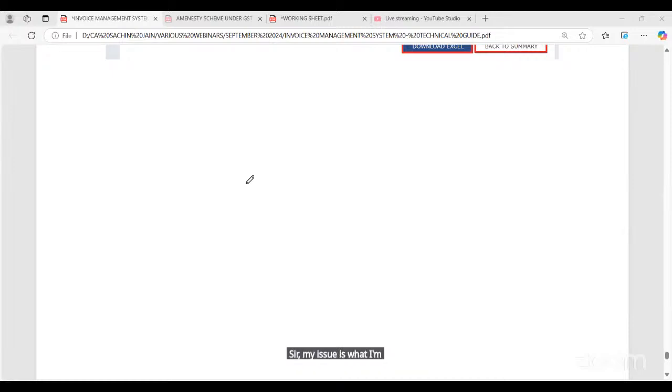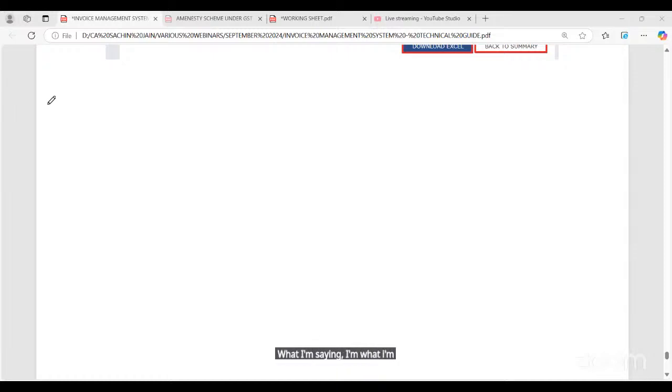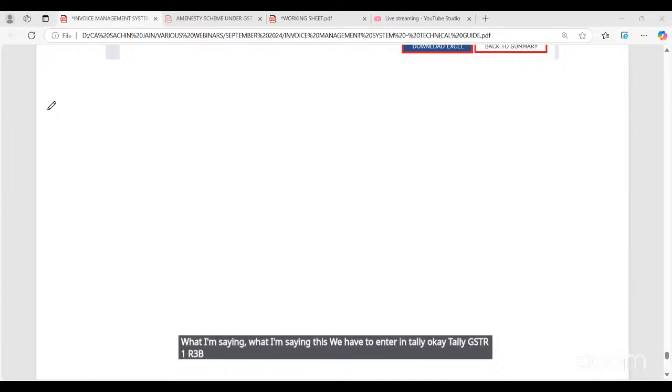I am practicing for more than 27 years, in the GST period in Tamil Nadu. My issue is that every customer gives us purchase bills or sales bills every month, and as professionals we have to enter them in Tally. We have uploaded GSTR 1 through Tally.